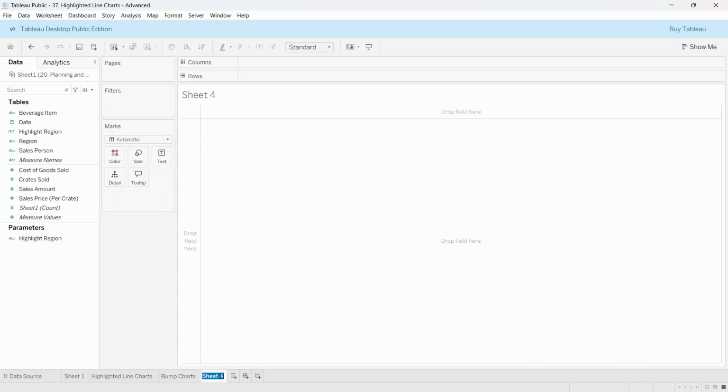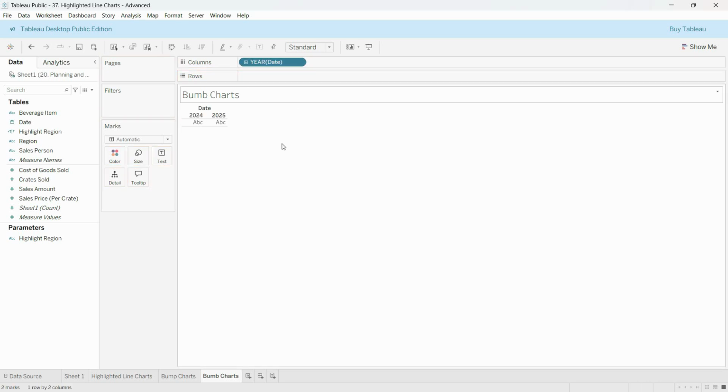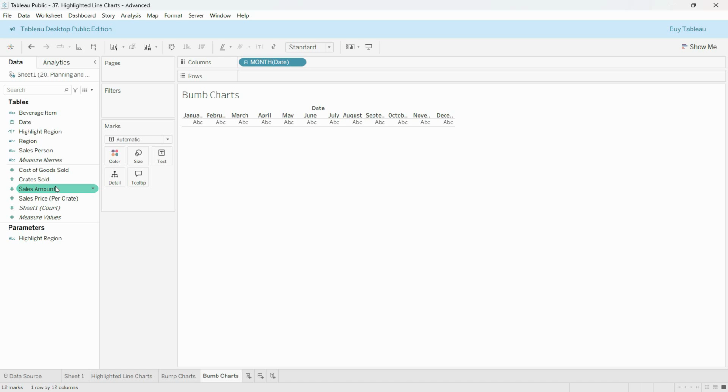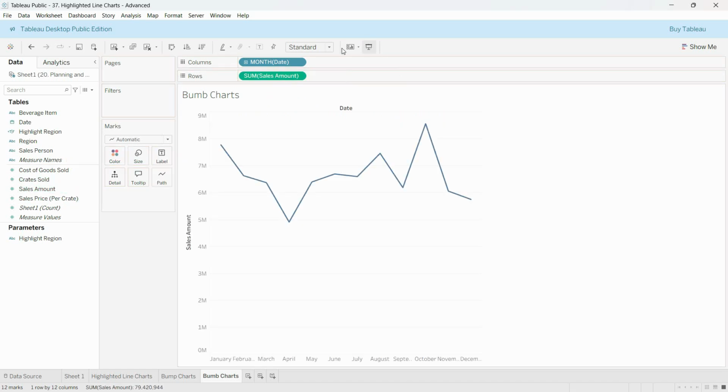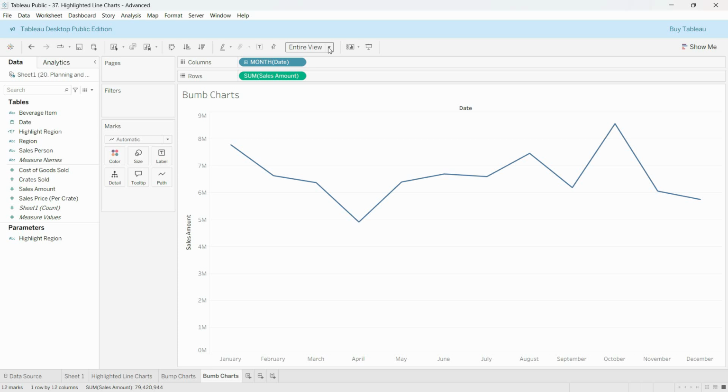First of all, let's insert a new sheet and write the name as bump charts, and we will connect it to the same data as we have done before, and we were using that in the previous examples as well. So first of all, let's create a simple view. Let's put the date in the columns and switch it to month-wise performance. And in the rows, let's put the sales. So we will see that we have a simple line chart that we can switch to entire view.